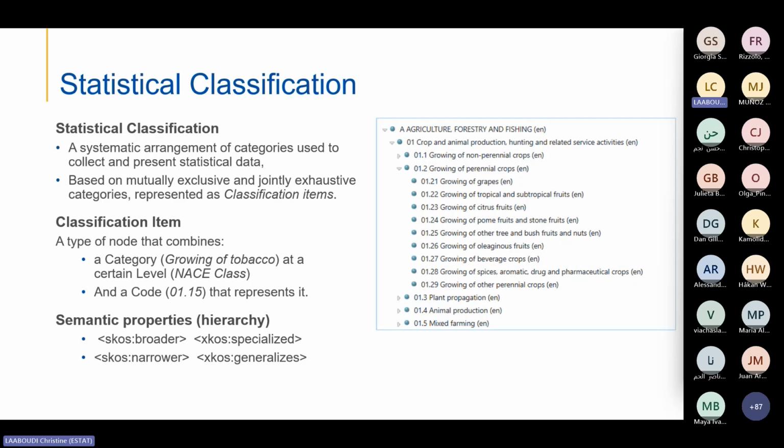It is a type of node that combines the category, so growing of tobacco at a certain level, the NACE class, and a representation, the code, 01.15. And the hierarchy inside the concept scheme is defined by the SKOS broader and narrower, and a subproperty in XKOS, specialized and generalized. So this is a link between the concepts inside a concept scheme.